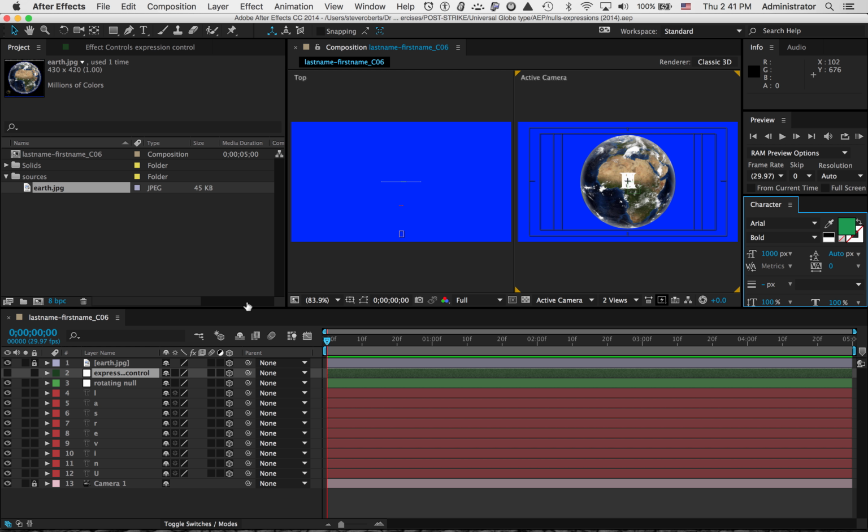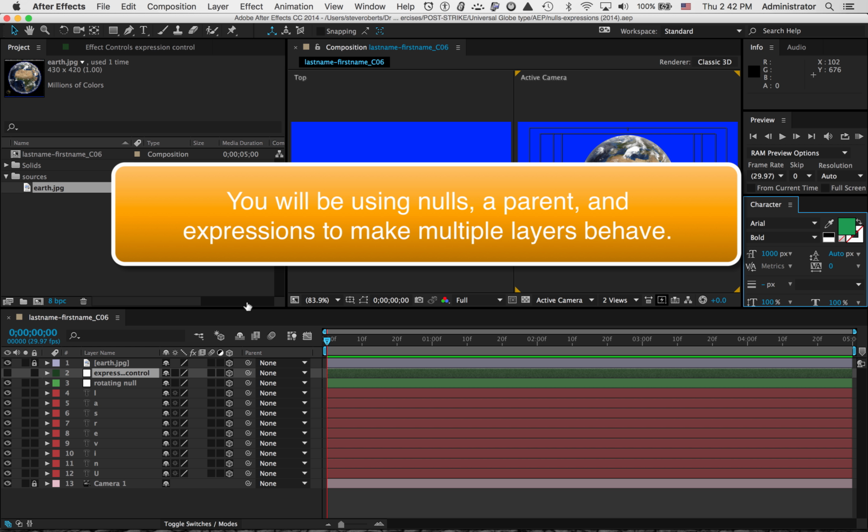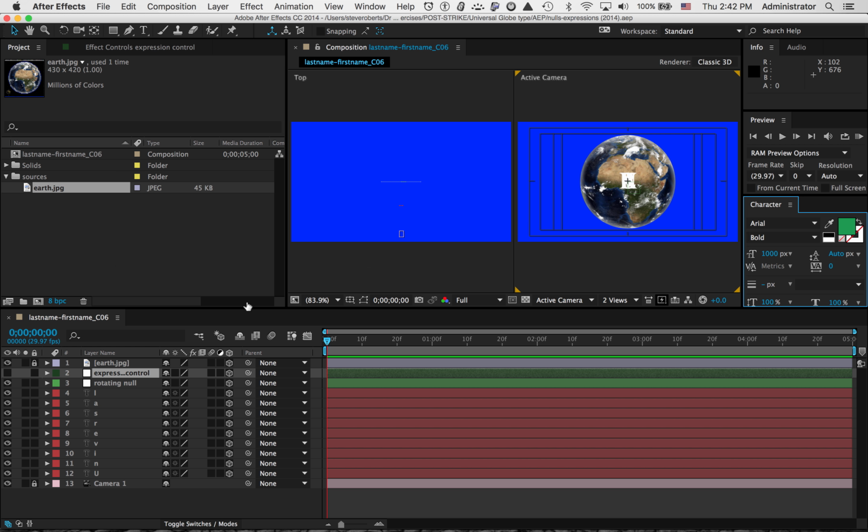Today's plan is to rotate a bunch of letters by only rotating one thing. We're going to use nulls and expressions. It's reasonably simple, but it's some stuff that you might not have actually done before.